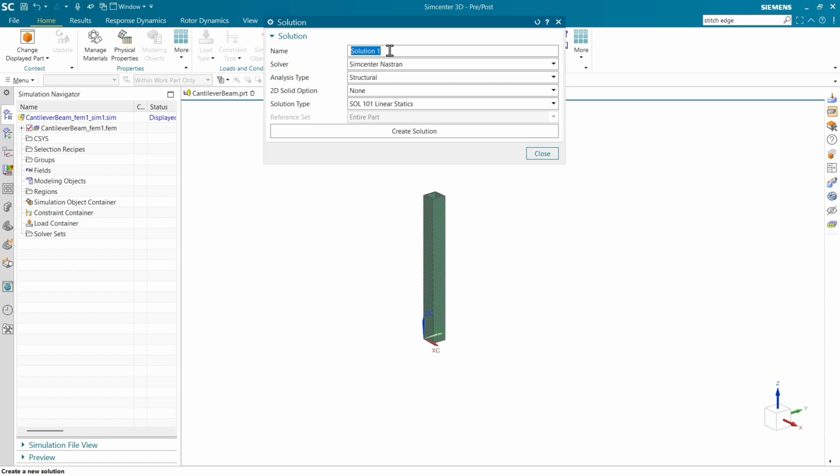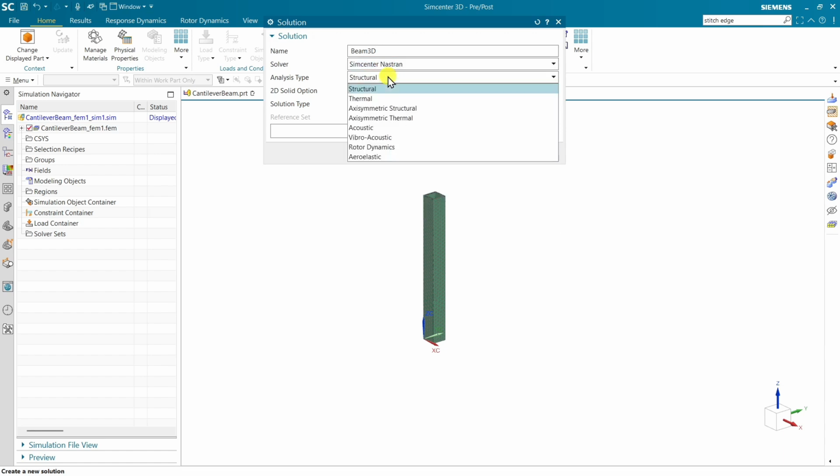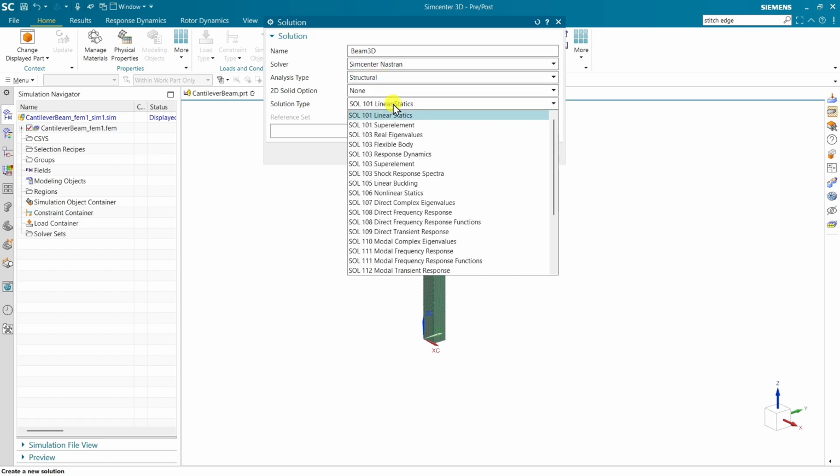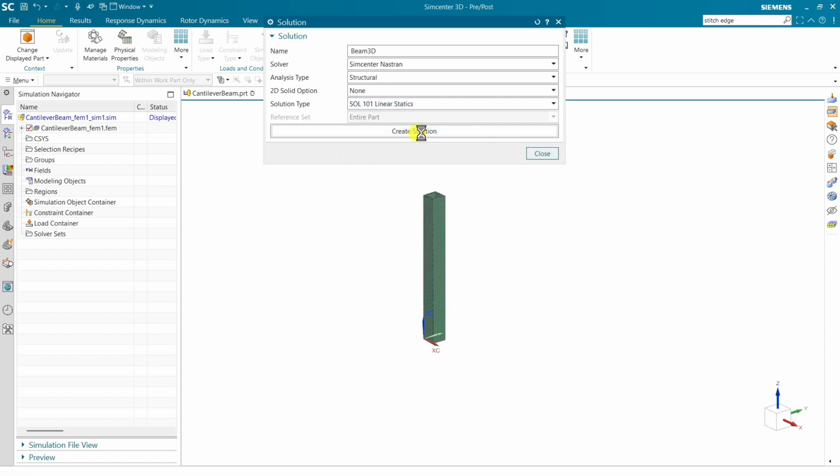It will ask for a name, so we'll write beam 3D, and then the solver is Simcenter Nastran. Analysis type is structural, which is what we are doing. Solution type is solution 101 linear statics. That is what we are going to use. We have a lot of options as of now. Just ignore them; if you want to study them, you can. But for now, we'll go for solution 101. We'll come back later to 103, 105 and so on. For now, we'll go for 101 only, and then create solution.